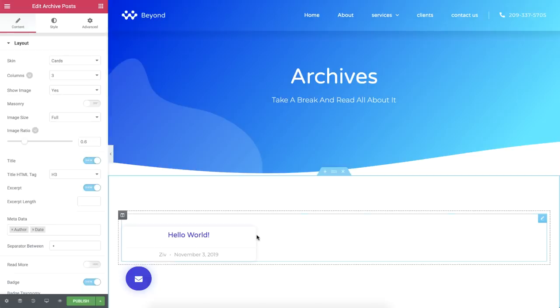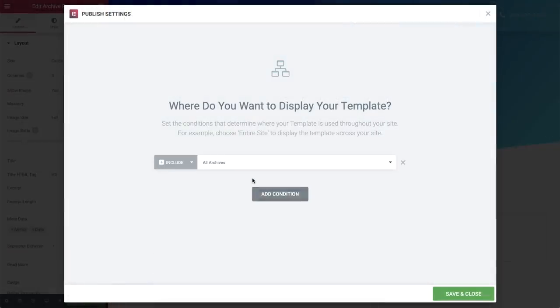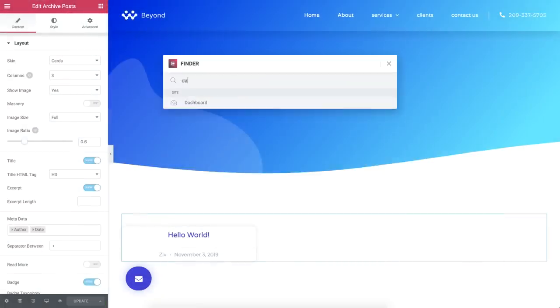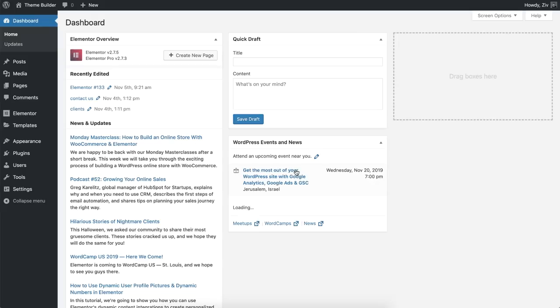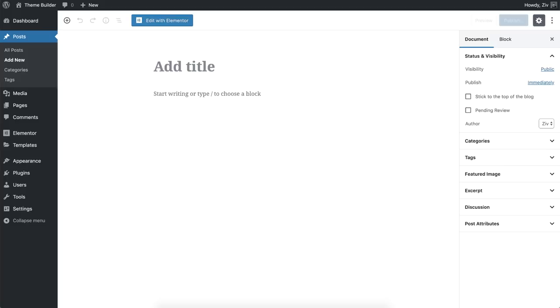As you can see, it displays the default Hello World post. So we need to create new ones and set them to show here instead. First, let's hit publish and add a condition to apply this template on all archives. Then save and close. Now go to the dashboard and click on posts. Here you can see the post we saw before. Let's trash it and add some new ones.